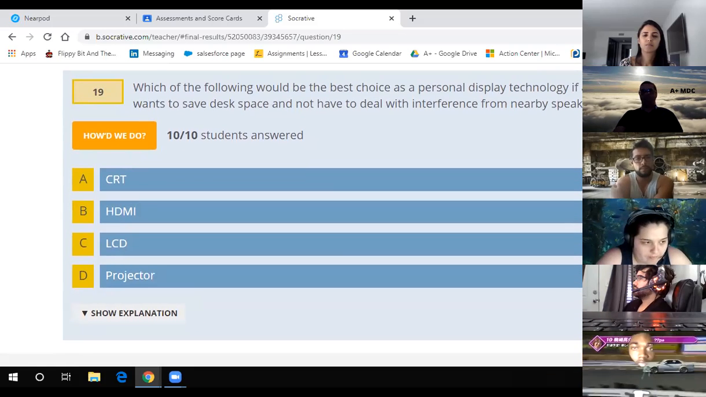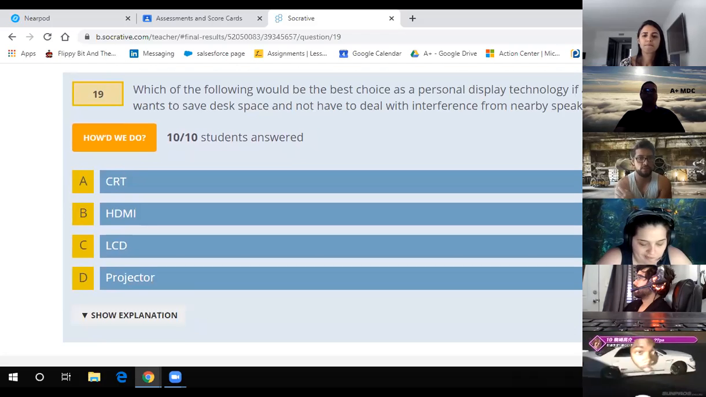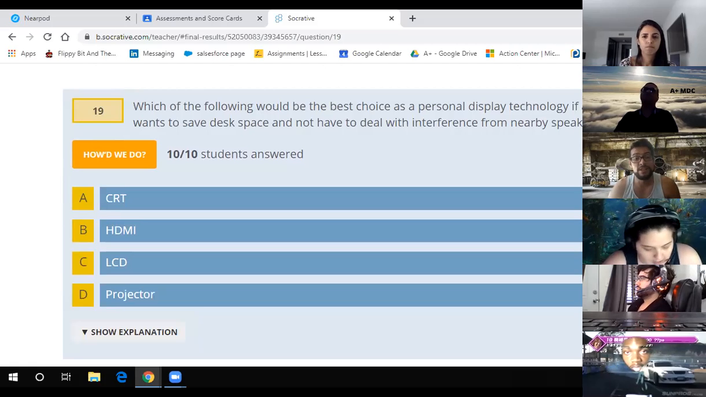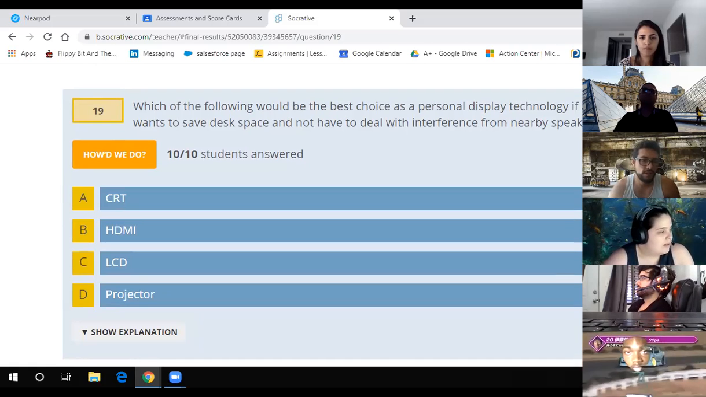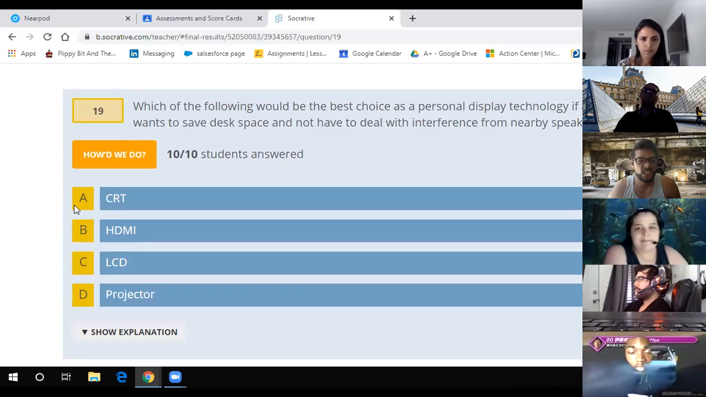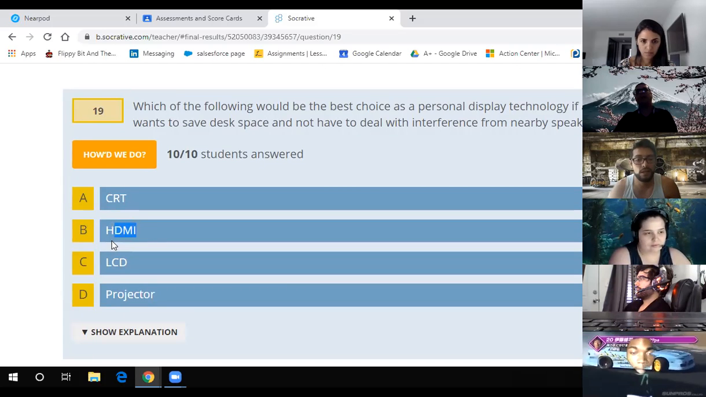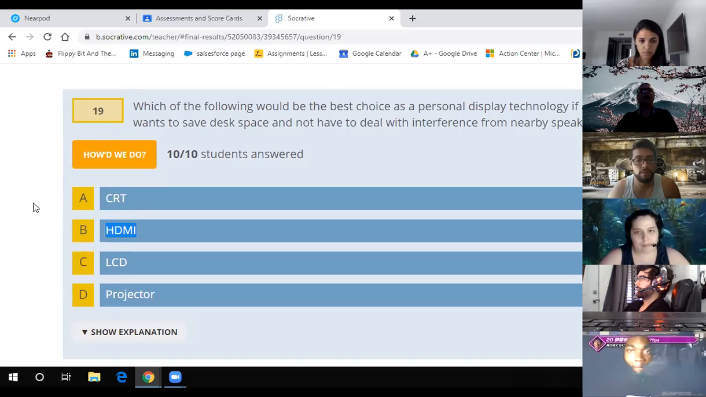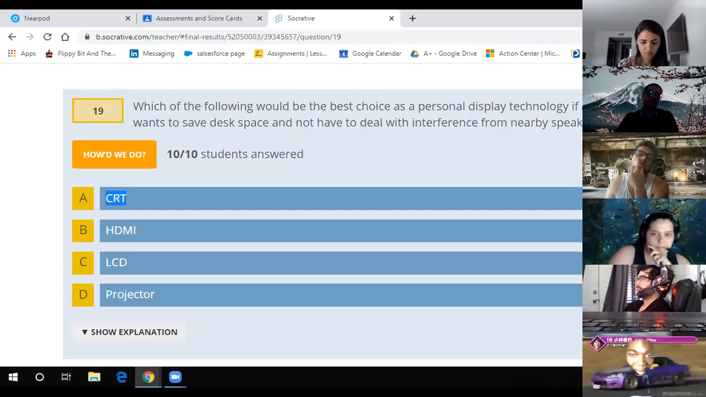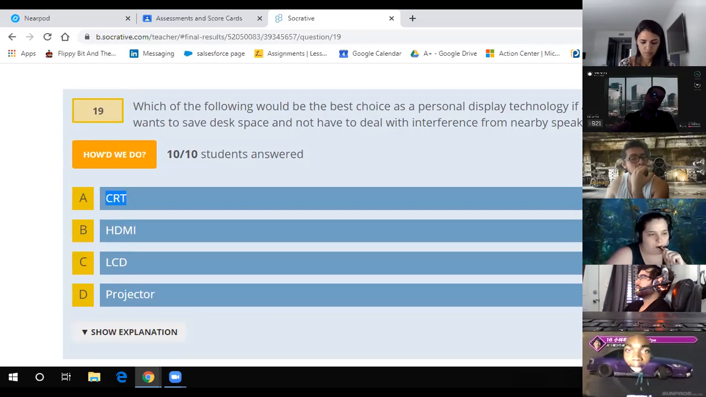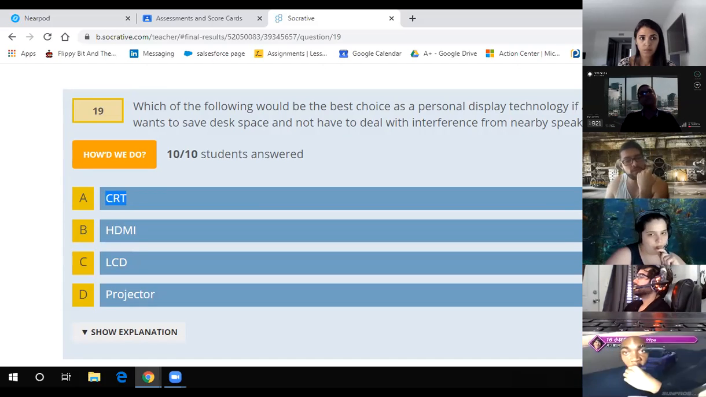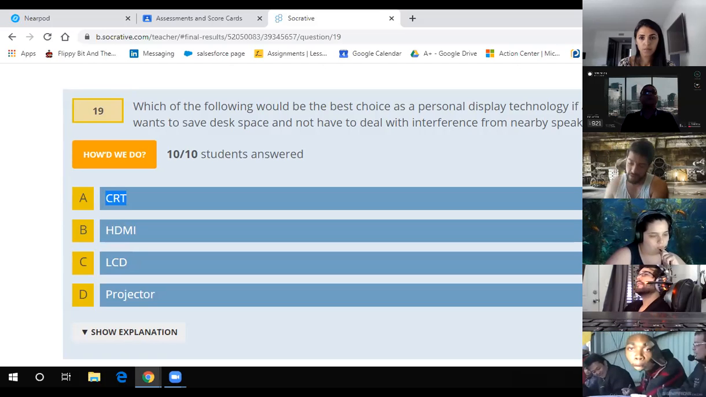Next one, Pablo. Which of the following would be the best choices of personal display technology if a user wants to have desk space and not have to deal with interference from nearby speakers? Ugh, I hate this one. I had trouble with this one myself. Is HDMI a type of monitor? No, I put CRT. Okay, CRT is the old tube. If you remember, CRT, if I degauss it, which is a humongous magnet, it will create interference on the actual unit. I was between that one and projector, but I don't know.